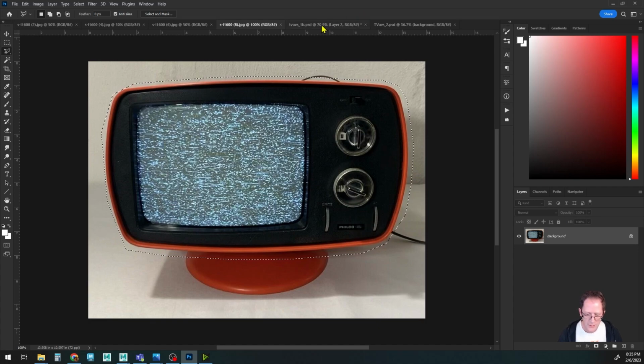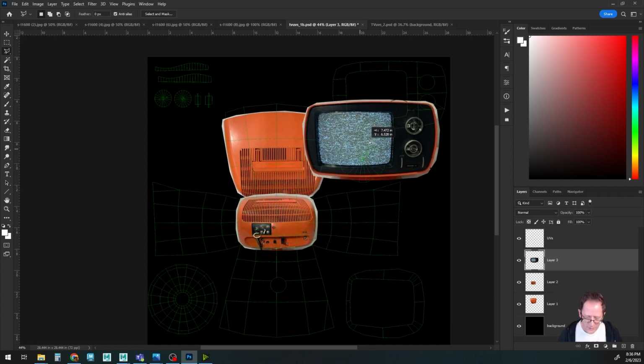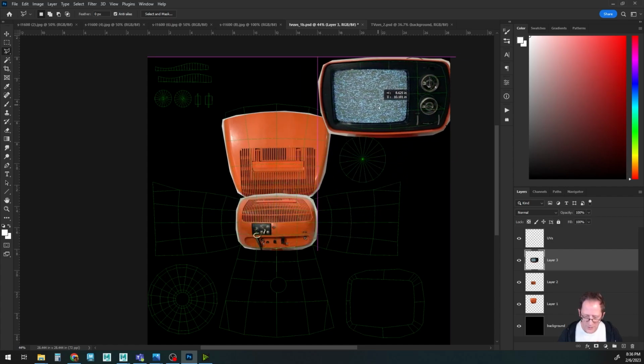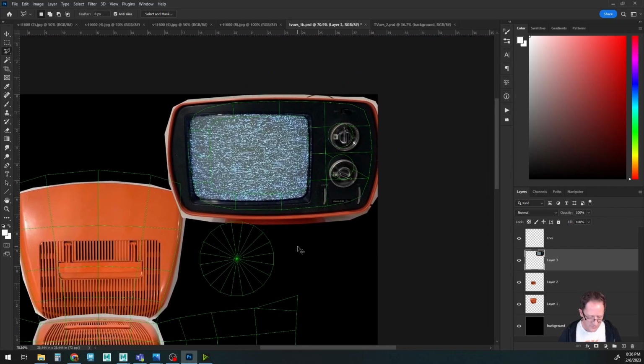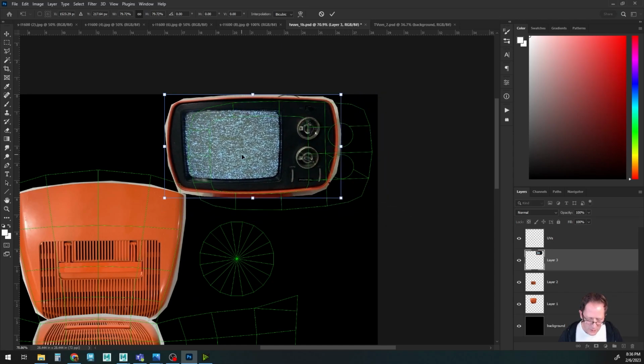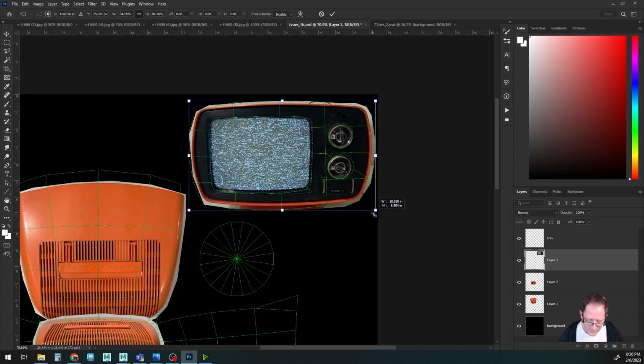Control C, Control V, zoom out. Now, if I want to move this around without going into free transform, I can hold down Control and click on the layer and move it up. So I'm definitely going to want to free transform this. So I press Control T and make it smaller. Now this one we're going to have to also do some manipulation to. Notice we have these dials over here. They're going to fit in there.